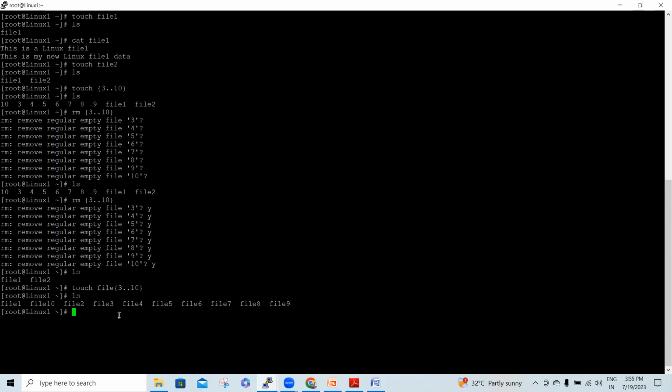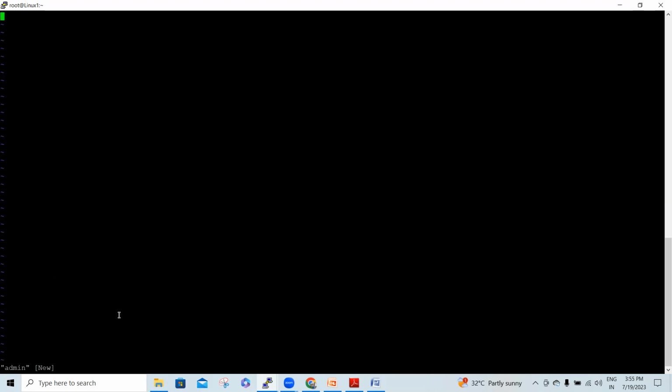Now let's check how to create a file with the vi editor. So type vi and the file name, whatever you want, like admin file name, just type admin. Here it will show an editor, just like notepad. So you have to type some data, whatever you want. While typing the data, there are three things you have to type.